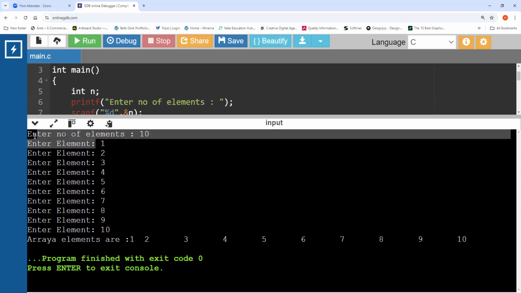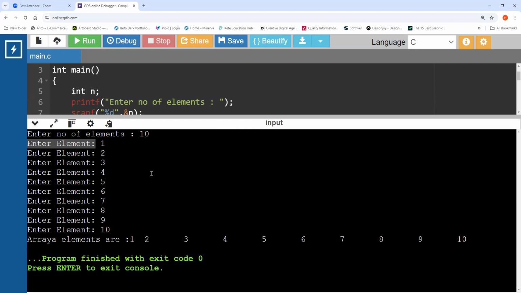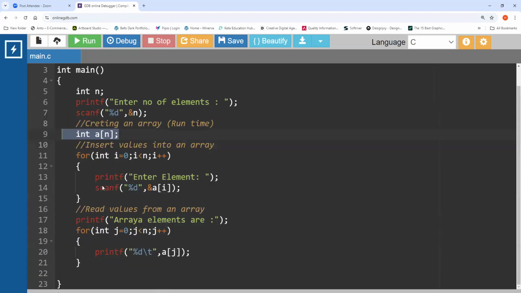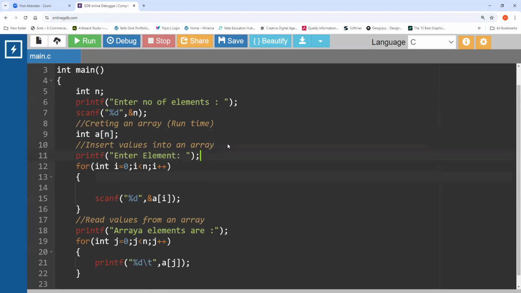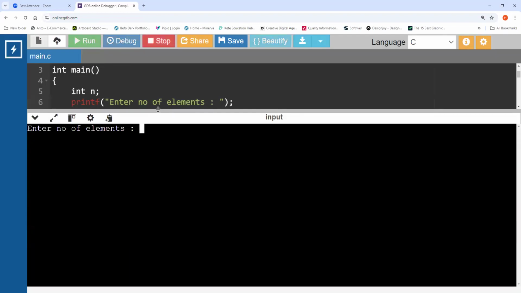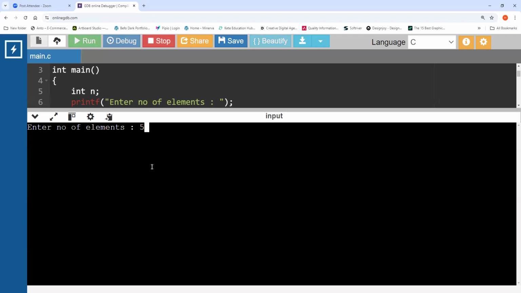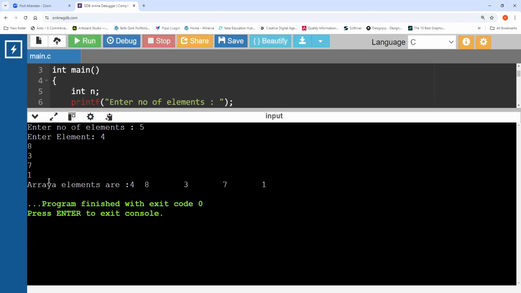Ma'am, I don't want to print this enter element, enter element, enter element all the time. In that case, you have to just cut this and write it before the loop. Now, look at the screen. Enter elements. I want to enter 5 elements. So, enter elements 4. See, my cursor is waiting for the second element. It asked only one time. Second element, third element, fourth element, fifth element. So array elements are 4, 8, 3, 7, 1.